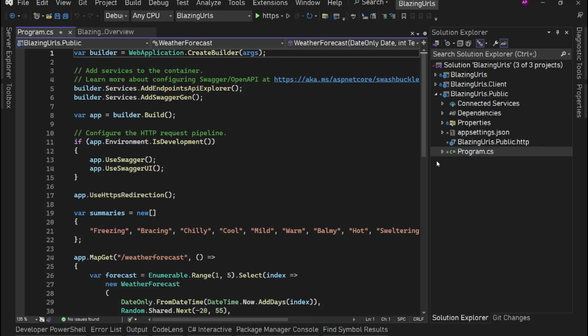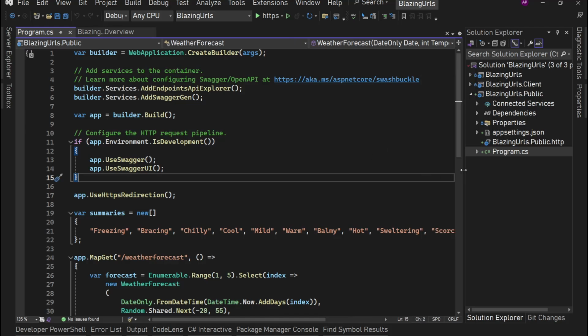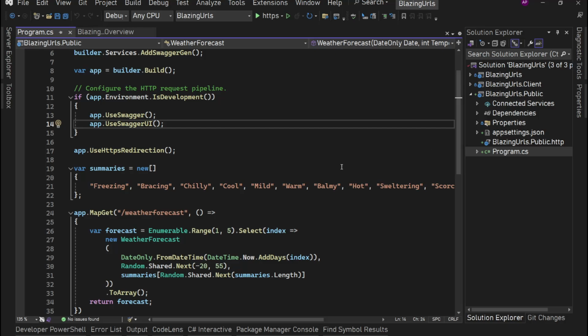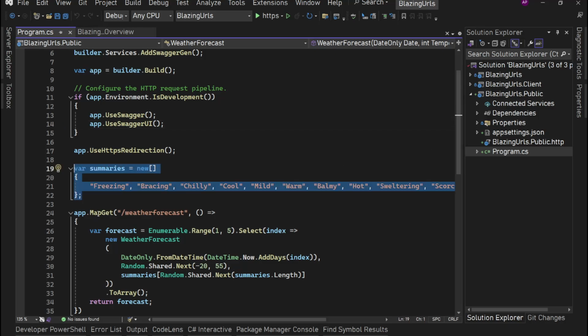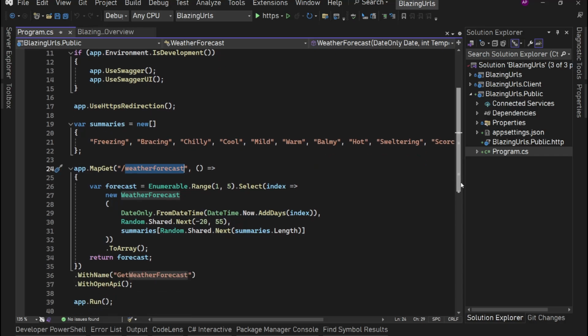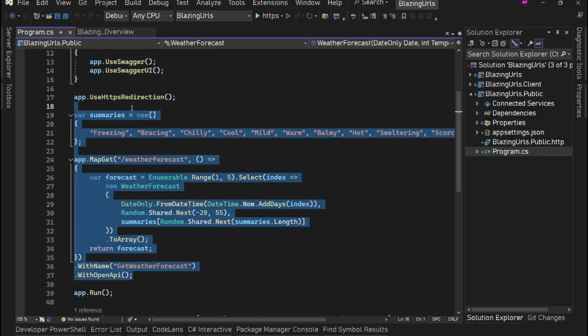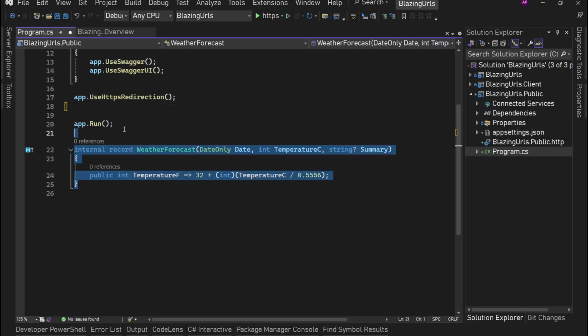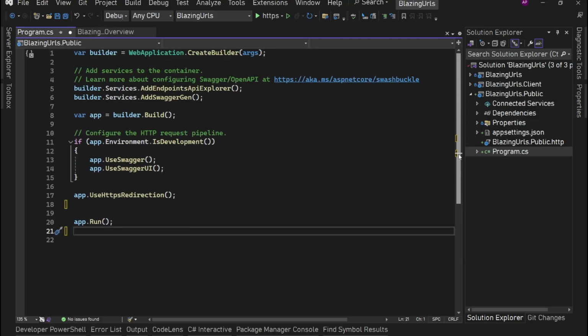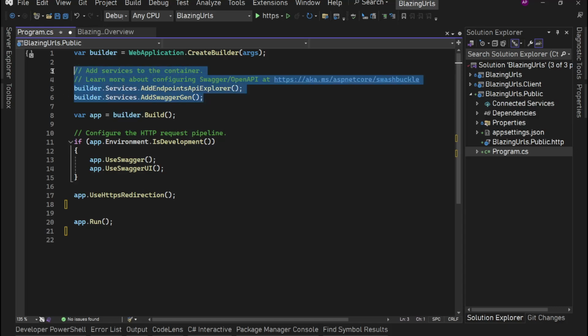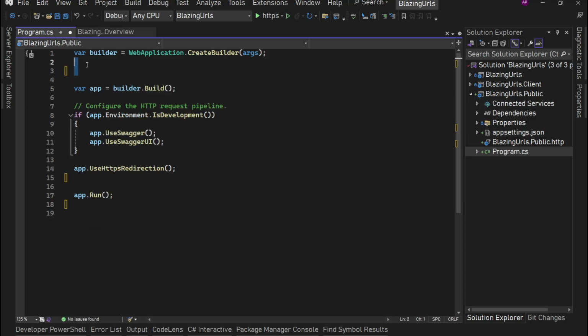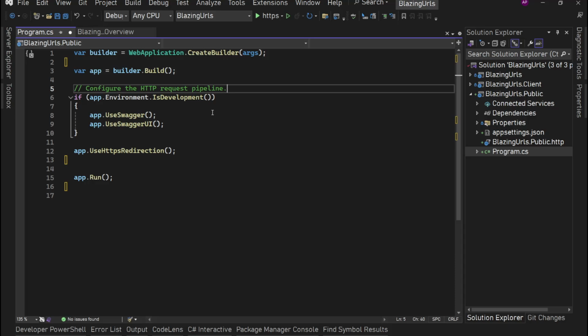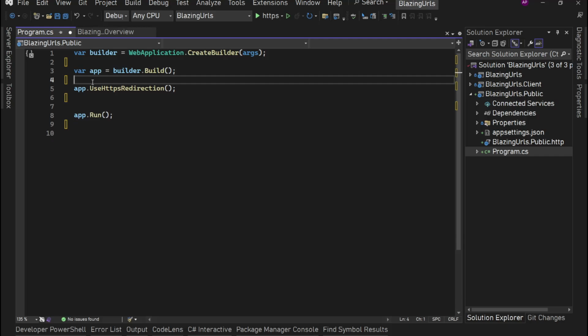We have Program.cs. We'll go to this Program.cs, and here we have this summary and this MapGet for weather forecast. We'll simply remove everything related to this. We'll remove this model. So now we have just CreateDefaultBuilder and AddSwaggerGen. We don't need this. API explorer, we don't need this. Swagger UI, we don't need this. We can remove all these.